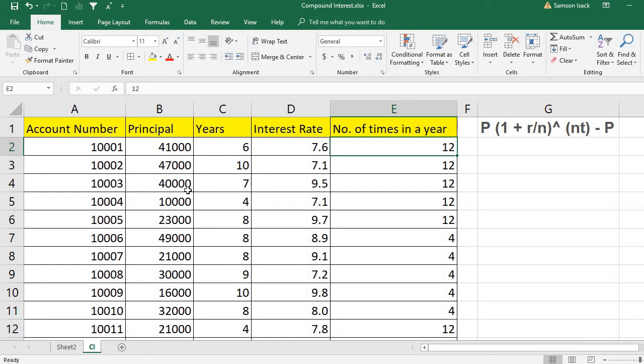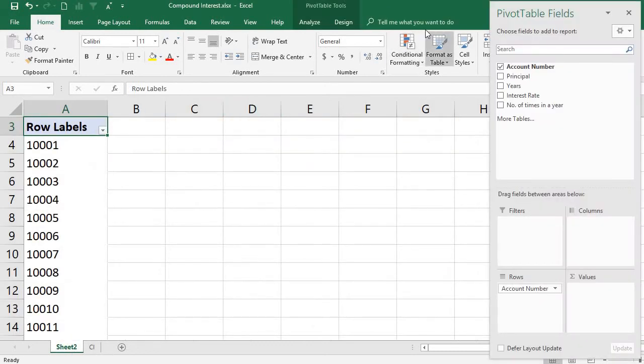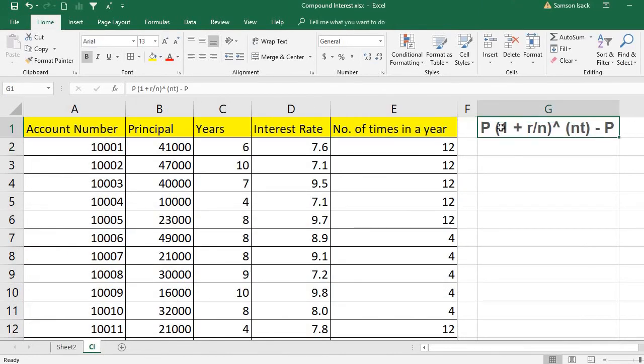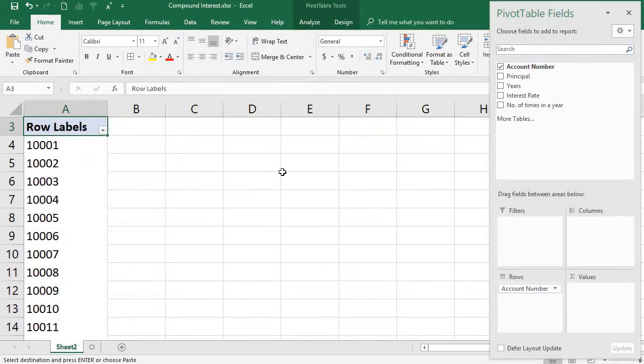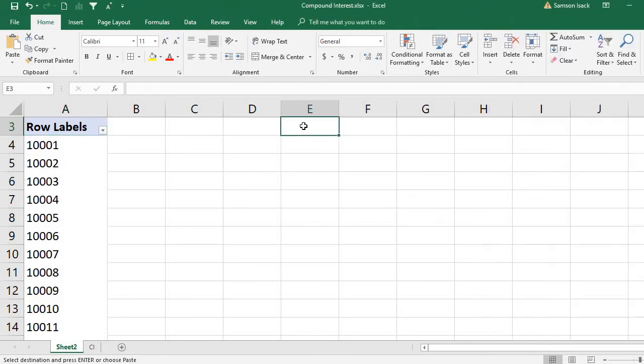So what I am going to do is add a calculated field. Before that, I will add this formula, copy it somewhere here. Okay, just nice. Now I am going to use the calculated field, which is in the design, but we couldn't find any tab.